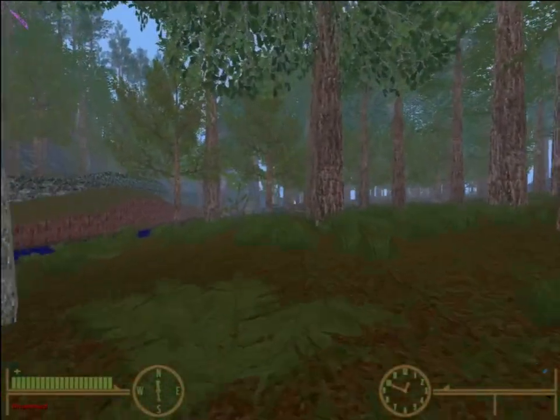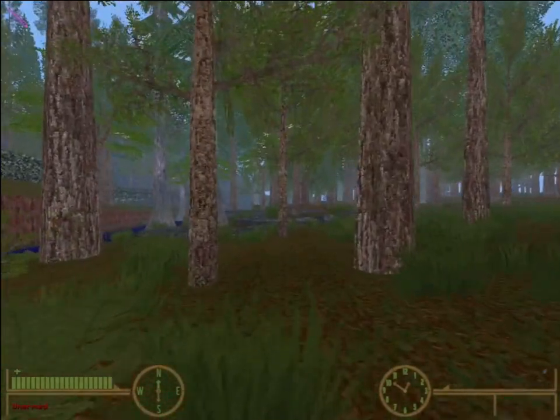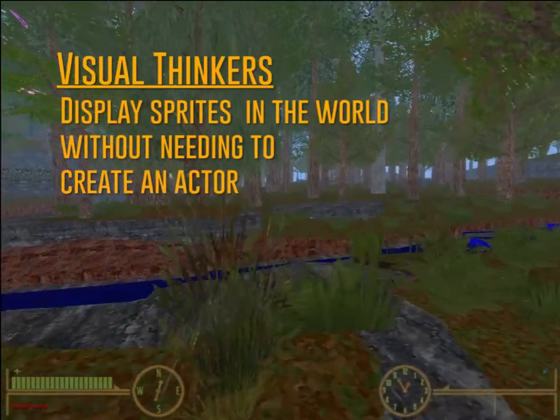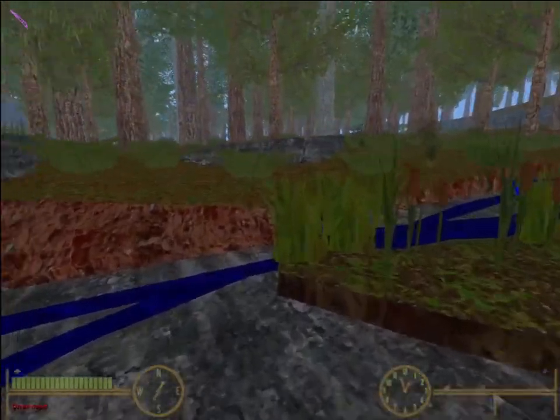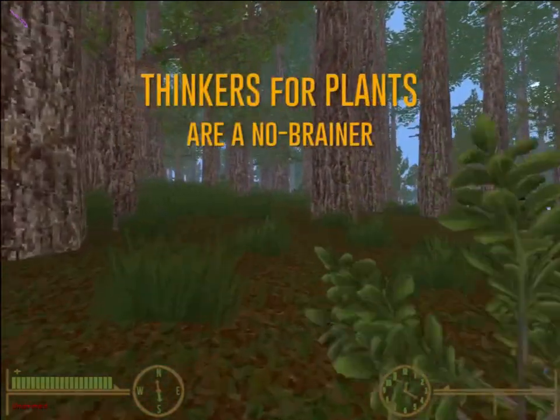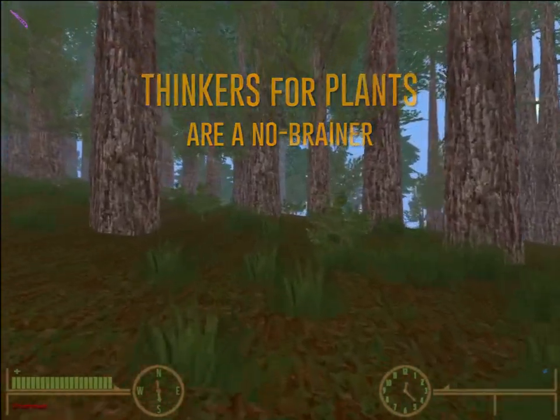In Hollowlands, I'm aiming to capture that feeling using a feature that was just added to the GZDoom engine. Visual thinkers were added on November 17th and allow you to display sprites without the overhead of creating an actor or the limitations of using a particle. I'm using visual thinkers to create thousands of individual pieces of grass that are distributed across the entire game world.